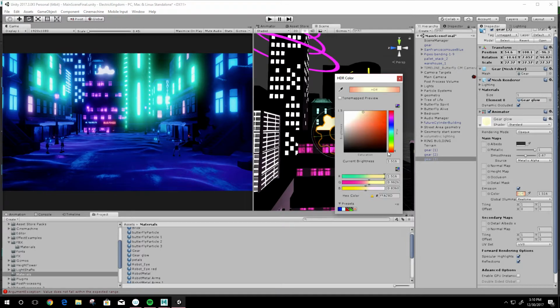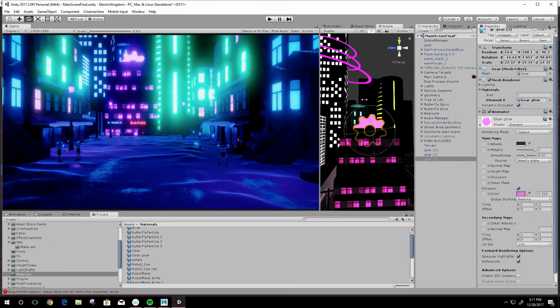Just playing here, the mission. As you can see, as I change the color values, I get different glows. I kind of like it. Maybe we'll just keep it with the pink, since the building's pink here. That's cute. I'm happy with that.